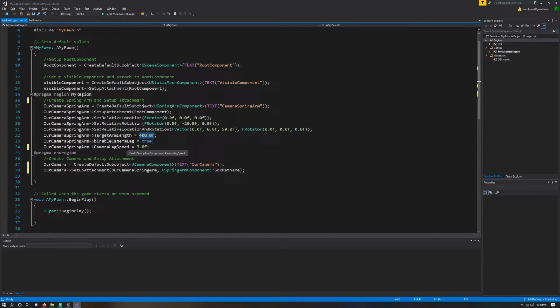Camera lag equals true will be sort of like a delay, and it's easier to show you what the delay is. And then you can set the lag speed right here. And then instead of setting the camera attachment to the root component, you're now passing in the spring arm component, and spring arms have a default socket that is at the origin, and I will show you that. Sorry.